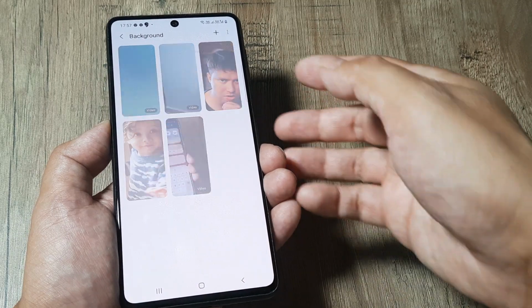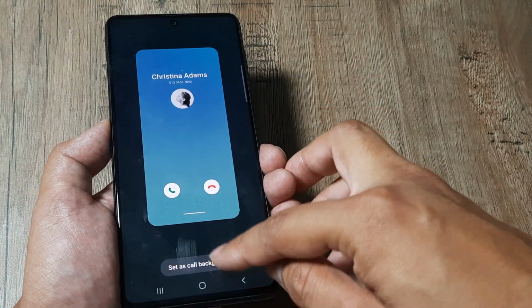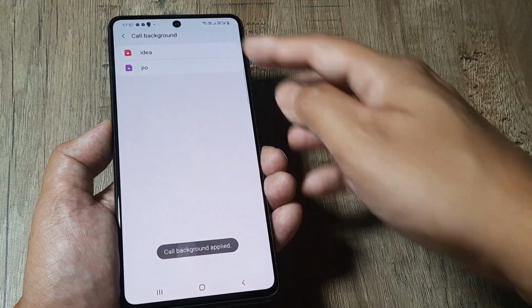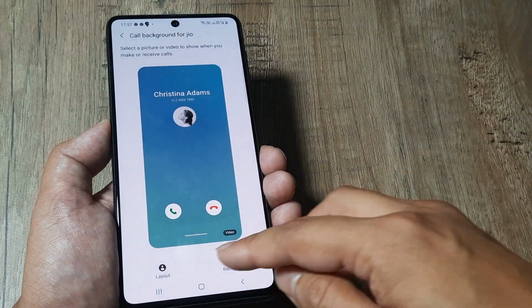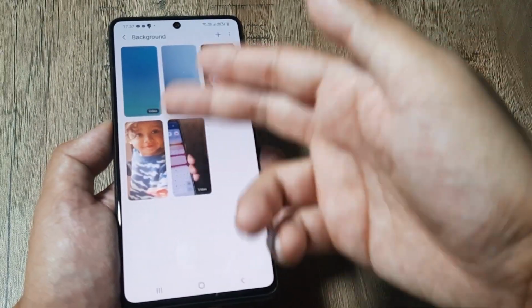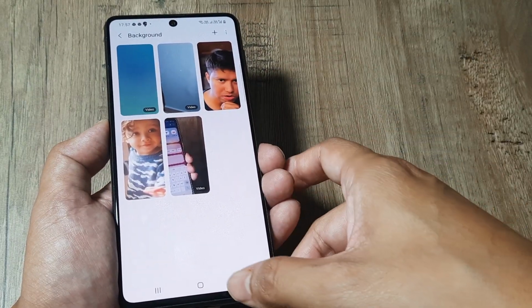So like I said, I can always head towards my default, and like how I did this for my first SIM, I can go ahead and do this for my second SIM as well. So I can set any of these images as my call background.